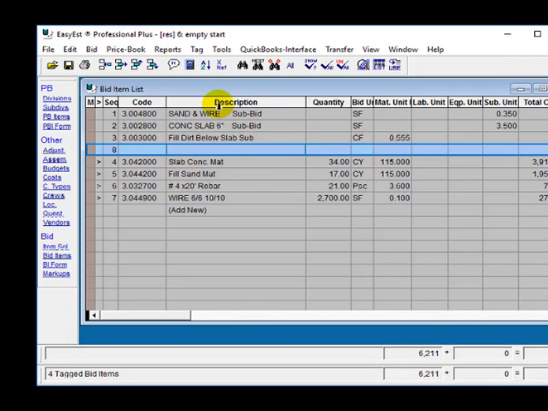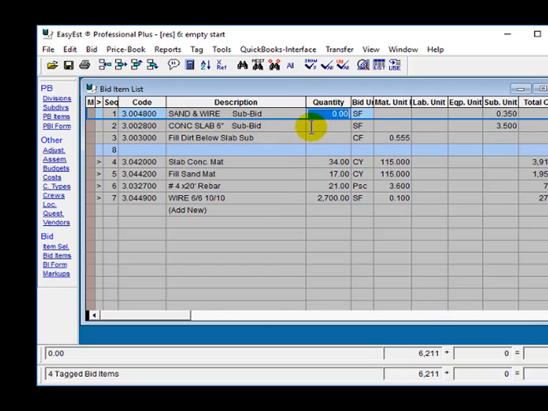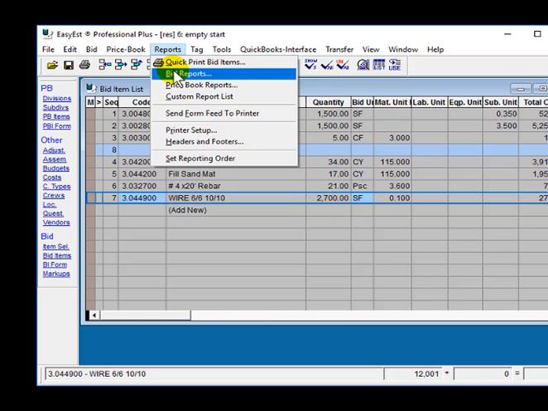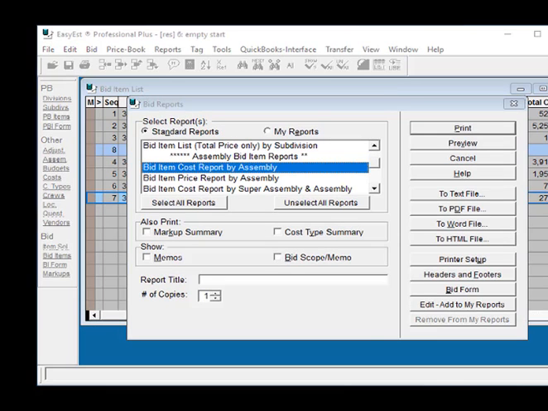So the first assembly had no questions attached to it, and you can go ahead and calculate your own values manually. The second group is the one that we had questions attached to each item within that assembly. I've added some values to the first 3 items. Next, we're going to run a report by going to the reports menu and bid reports. I've selected one by assembly, and we're going to preview the report.